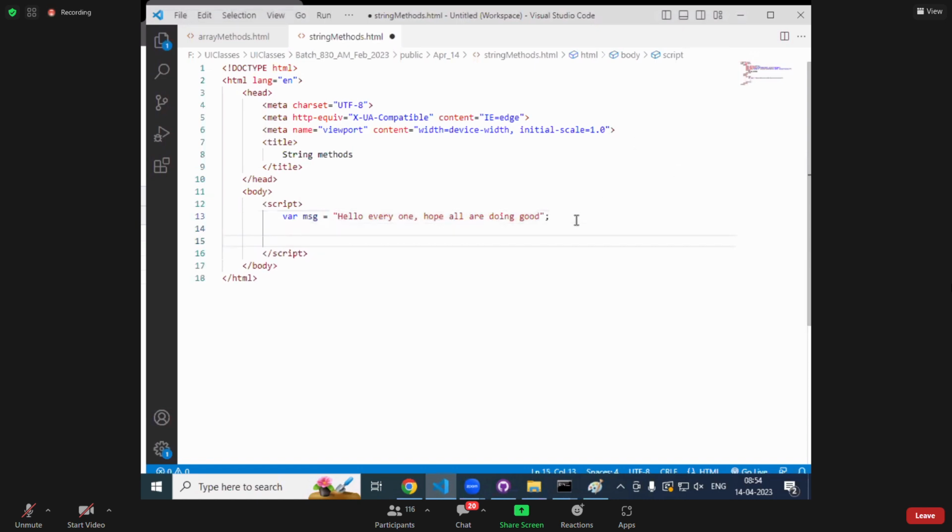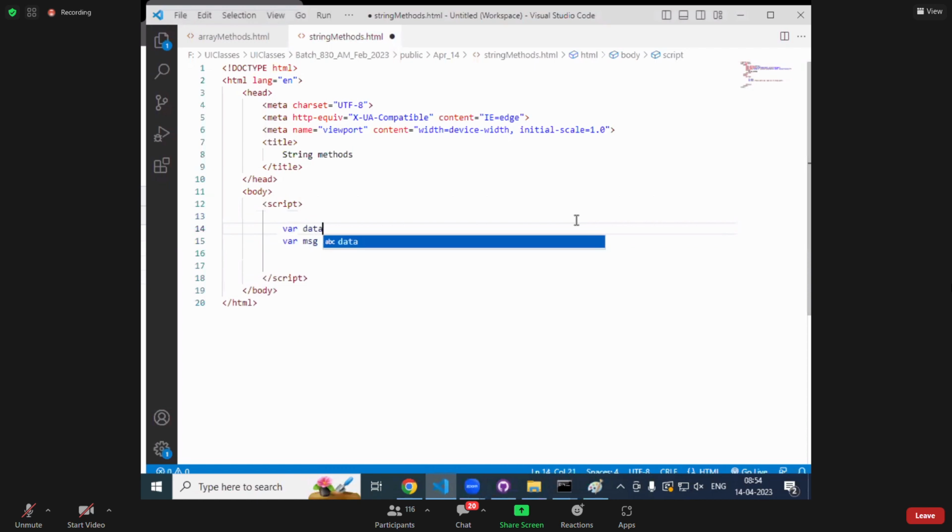Now, once you give any string, on top of it you have some predefined methods. For example, where data is equal to an array with some values, we have seen which predefined methods can be applied, like the join method, etc. But when I treat a variable as a string, you have some predefined methods which can be applied on that particular string. There are n number of predefined methods which can be applied on this msg string.